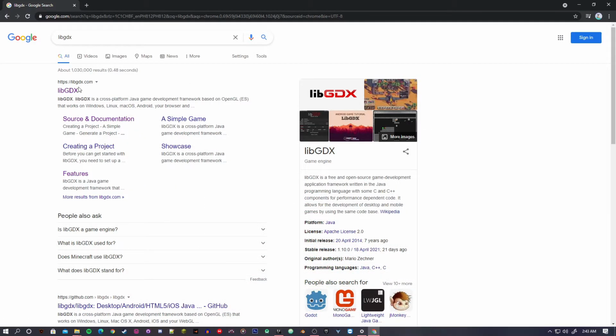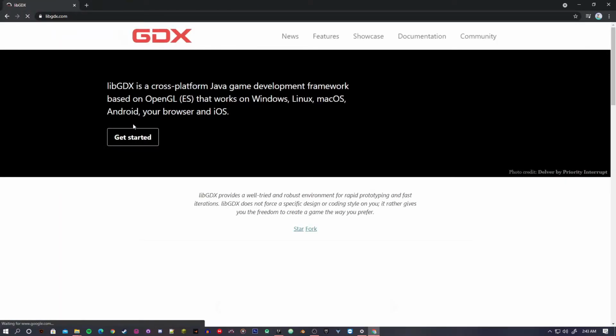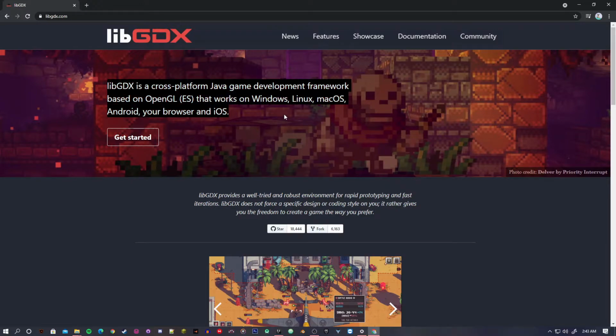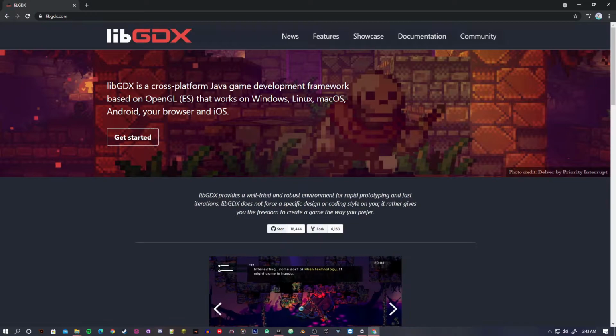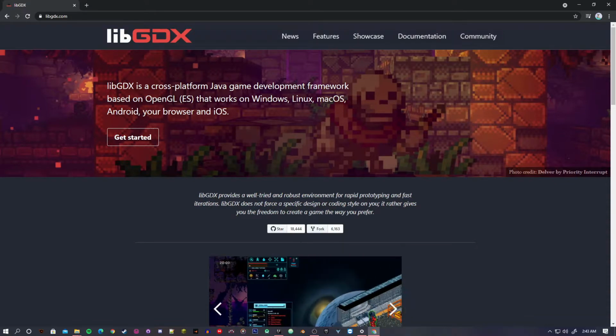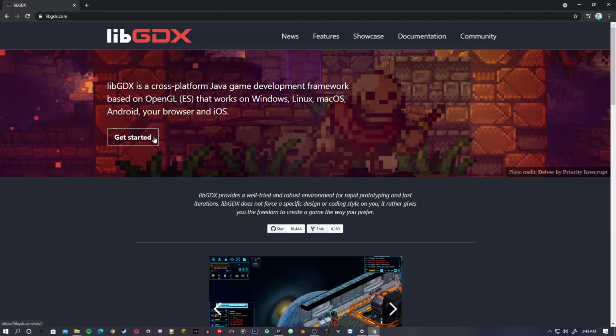First, we need to download a jar file that would automate the Libgdx setup process. Okay, now I'm gonna show you how to do that. First, you need to search Libgdx and click the first link. Read this if you want. Libgdx is a cross-platform Java game development framework based on OpenGL that works on Windows, Linux, macOS, Android, your browser, and iOS.